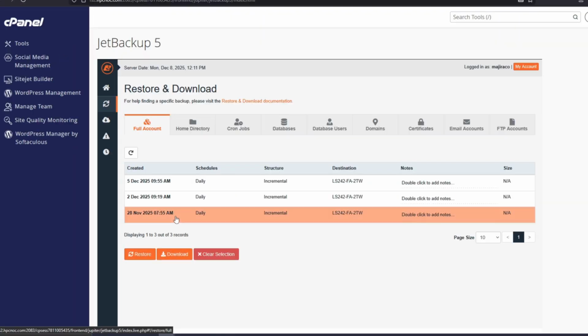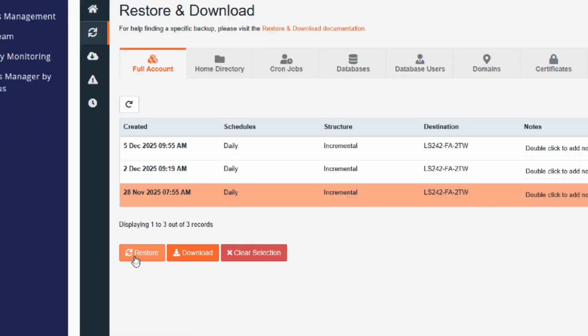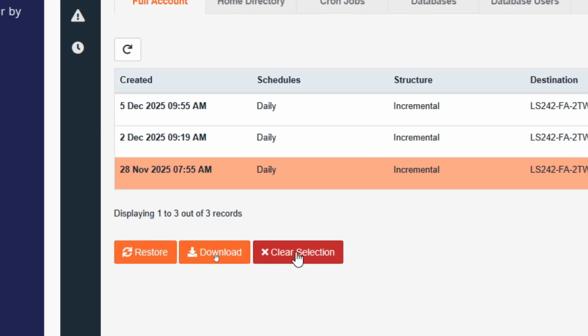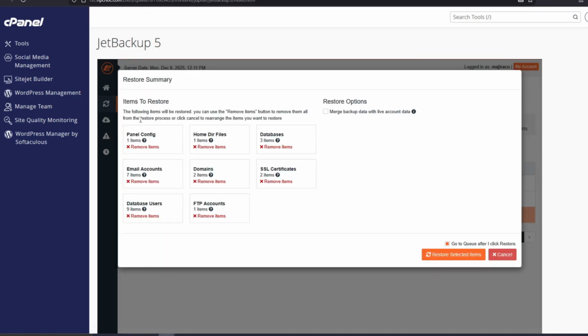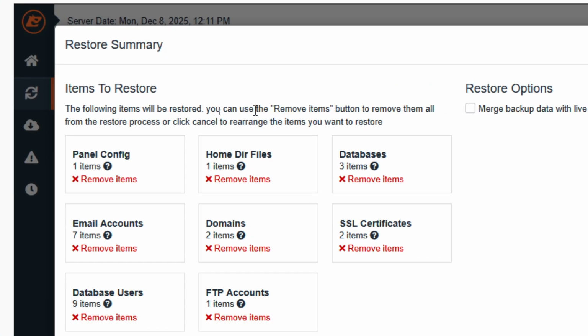To do this, I'll click on this, and this will now give me options here to either restore, download, or even clear selection. I'll go ahead and click on restore, and here I'm told the following items will be restored. You can use the remove item button to remove them all from the restore process, or click cancel to rearrange the items you want to restore.